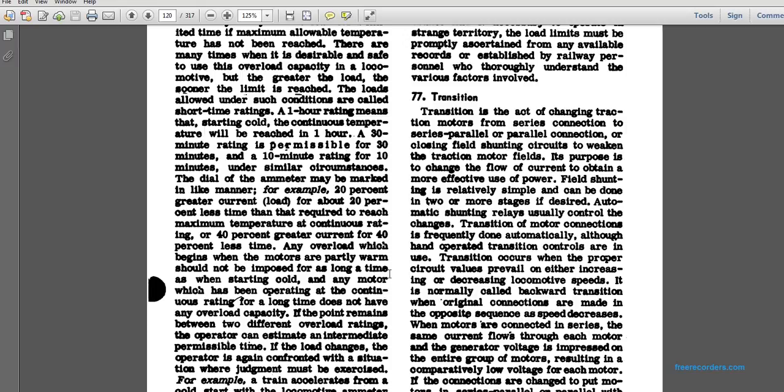77. Transition. The act of changing the traction motor connections from series to series-parallel, and closing the field shunting circuits to weaken the traction motor field, changes the flow of the circuit to obtain more effective use of the power. Field shunting is relatively simple and can be done in two or more stages as desired with automatic switching.